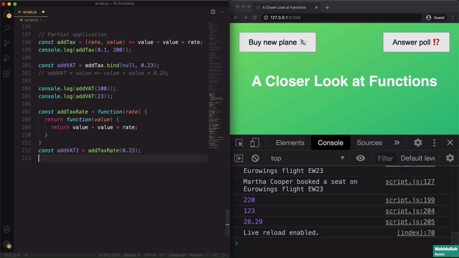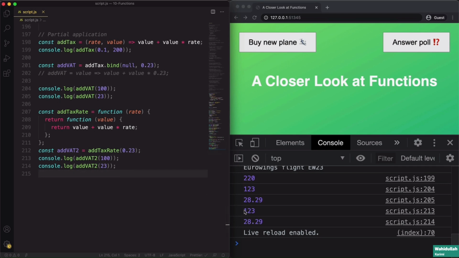And then let's just do the same to see if the results are the same. So VAT2 and 2, give it a try, and here you go. So the results are the same. And so this add VAT2 is the same function as this one.